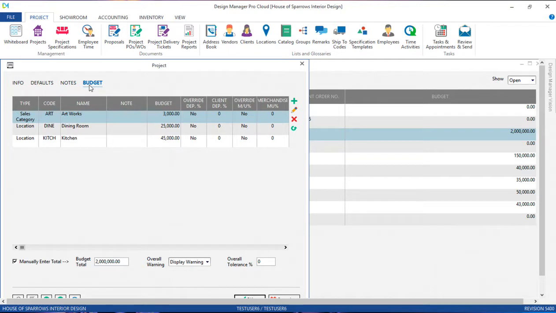So within Design Manager, we do have a few different ways you can budget out your projects. The first is going to have our budget total down here, so if we want to just have one set budget for this whole project, we could enter it in. But then you'll see we can have smaller sub-budgets based off sales category and by location within our overall total budget. So our budgeting system is very customizable.